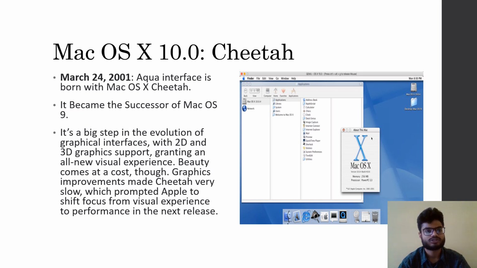So here comes the first version of Mac OS X, known as Cheetah, and the version was 10.0. It was released on 24th March 2001. The Aqua interface was born with Mac OS X Cheetah. The interface you are watching just now, this blue screen, is known as the Aqua interface, which came with Mac OS X Cheetah. It became the successor of Mac OS 9. Before this, Mac OS 9 was the popular series which was going on. Then Apple shifted from 9 to 10.